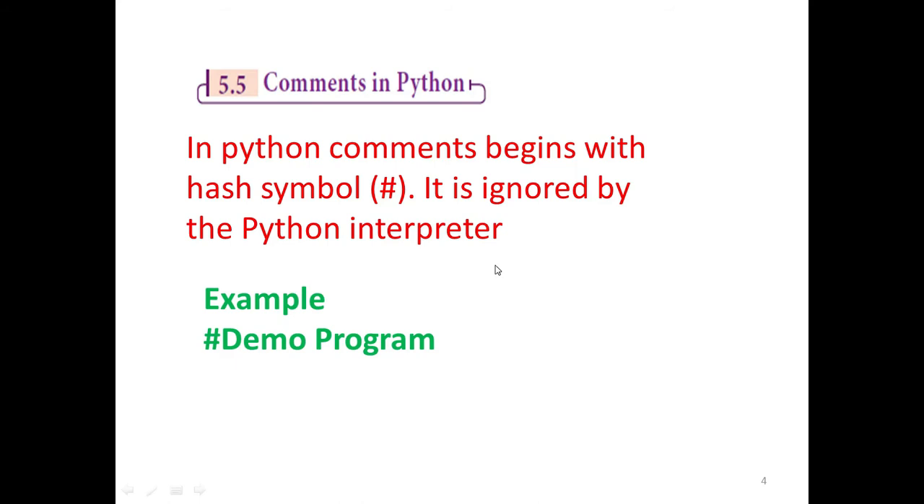So two more questions to you. How do we give comments in Python?